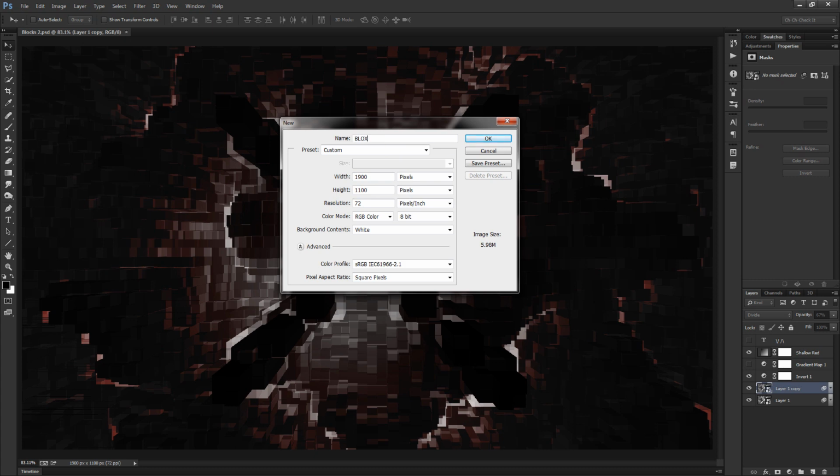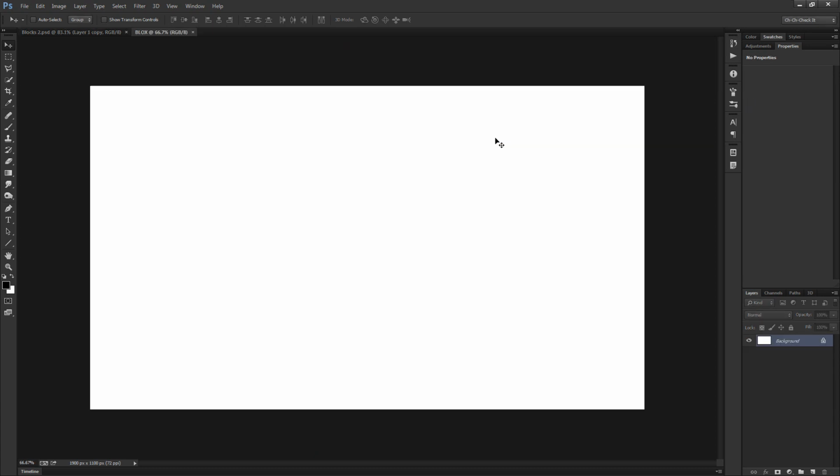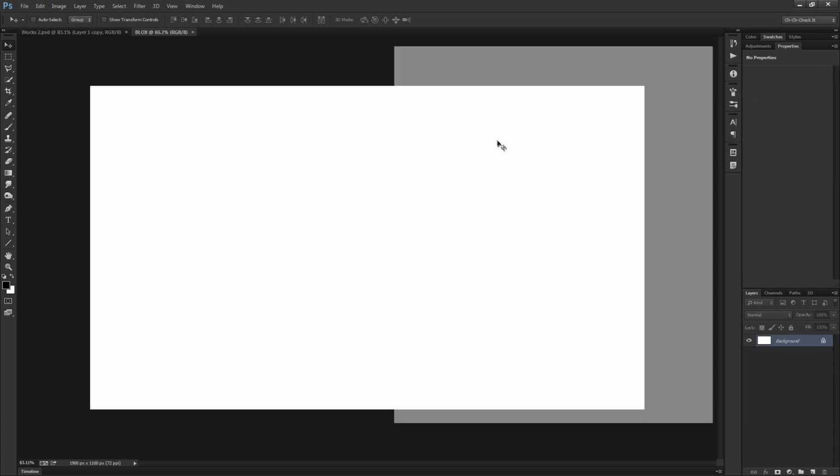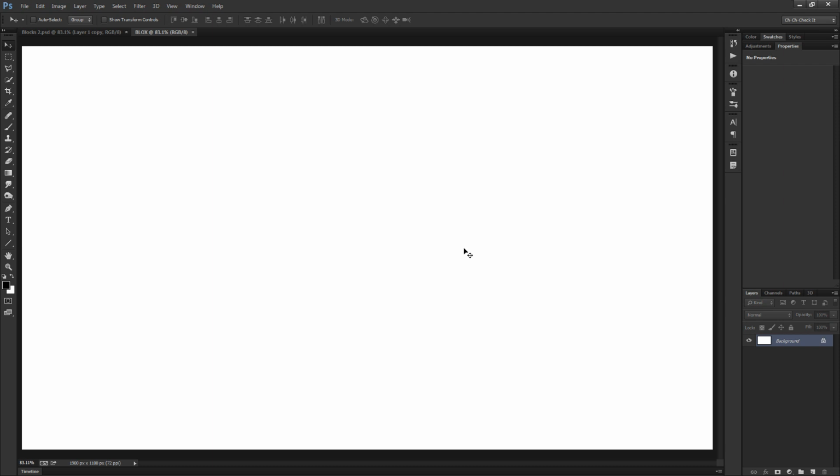So let's make our new document, call it blocks. Normally I use 1920 by 1080, but this time around I'm going to use 1900 by 1100 just to mix it up. And let's click OK. We'll use Control or Command 0 on our keyboard to zoom into canvas size here. And let's double click our background layer and click OK to make that into a regular layer.